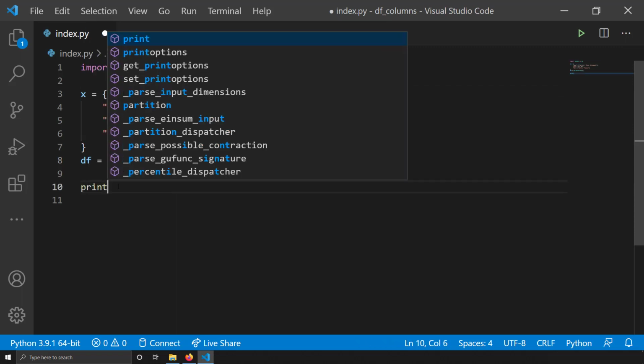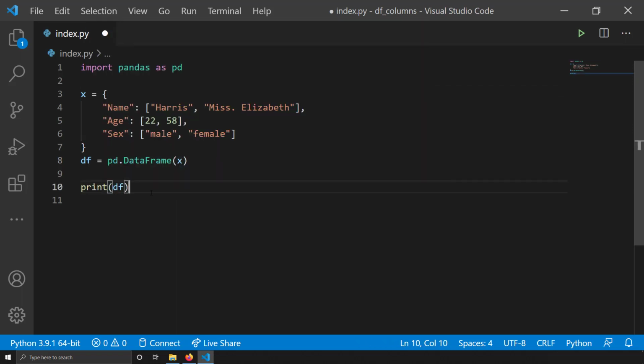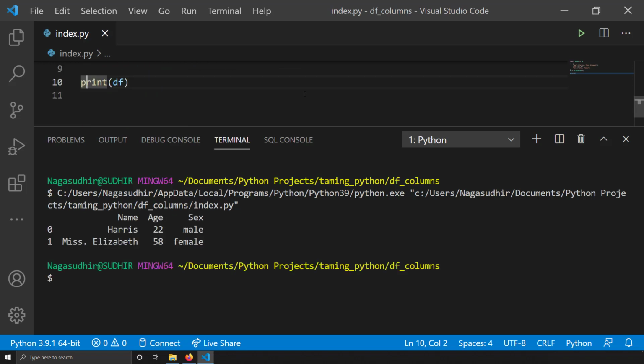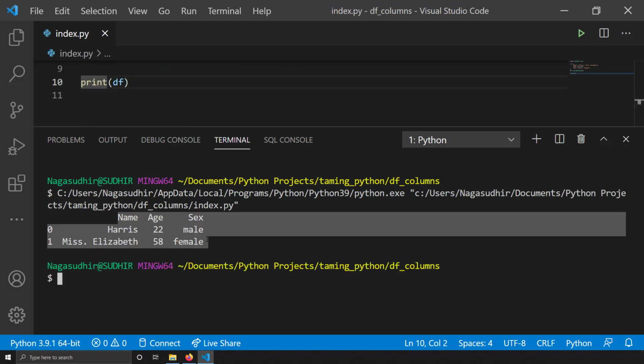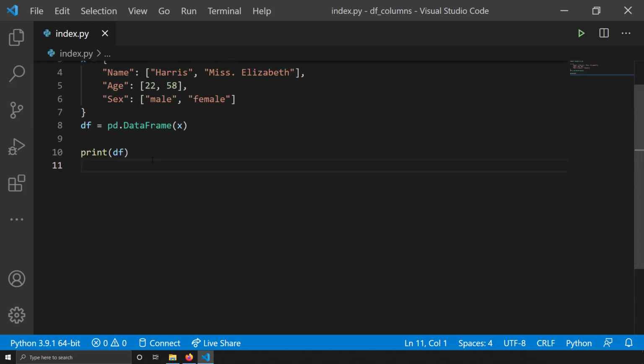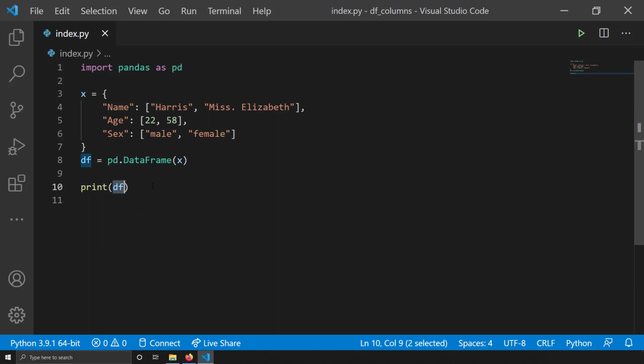I'll just print out and show you how the data frame looks. So I did print df. I'm running this file, and here you can see I've got a data frame which has 3 columns and 2 rows, right? The names of the columns are name, age, and sex. Suppose I have a variable called df in my program, and I want to know the columns of the data frame. How can I do that?